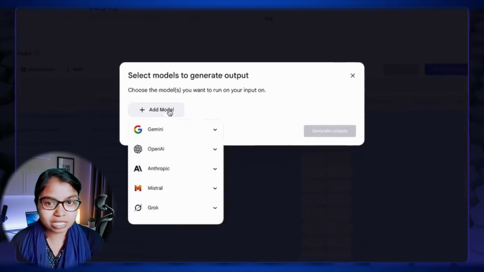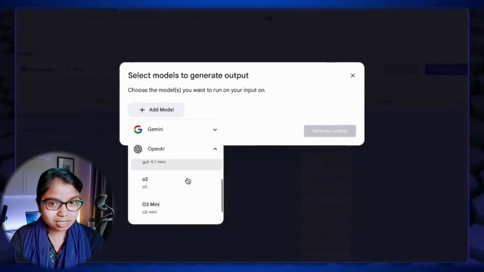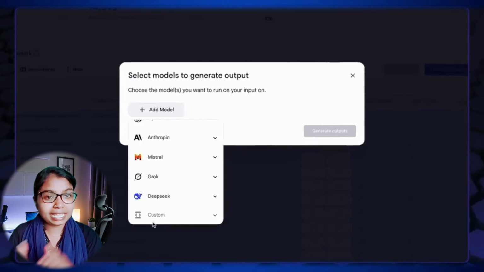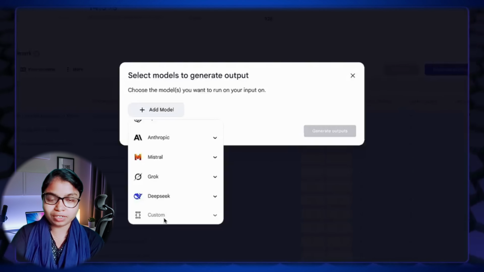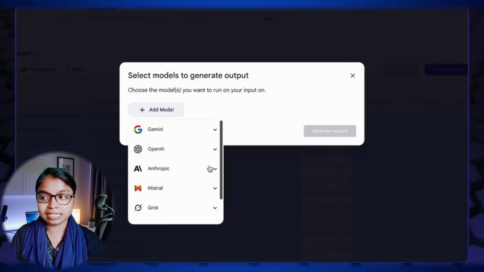The next step is to generate outputs. Here, Stax runs your dataset through the chosen AI model and gives you all the responses. You can check them one by one and see how the AI is handling different inputs.